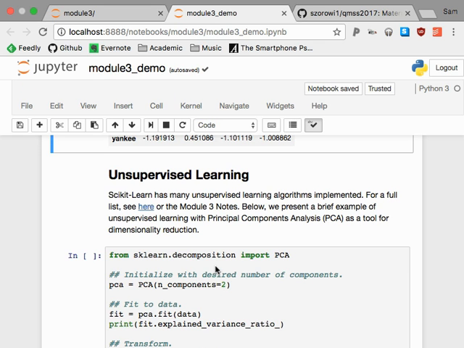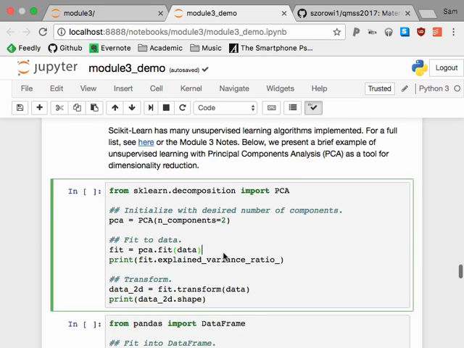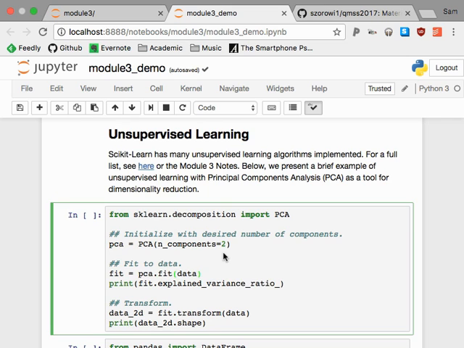I'm not going through tons of examples of feature selection, because I'm assuming that's been covered probably in the data mining course. But I just want to point you to the syntax again. It's the same thing. We're importing an algorithm, we're initializing an algorithm, we're fitting it to our data, we're doing something with it. Same exact thing here.